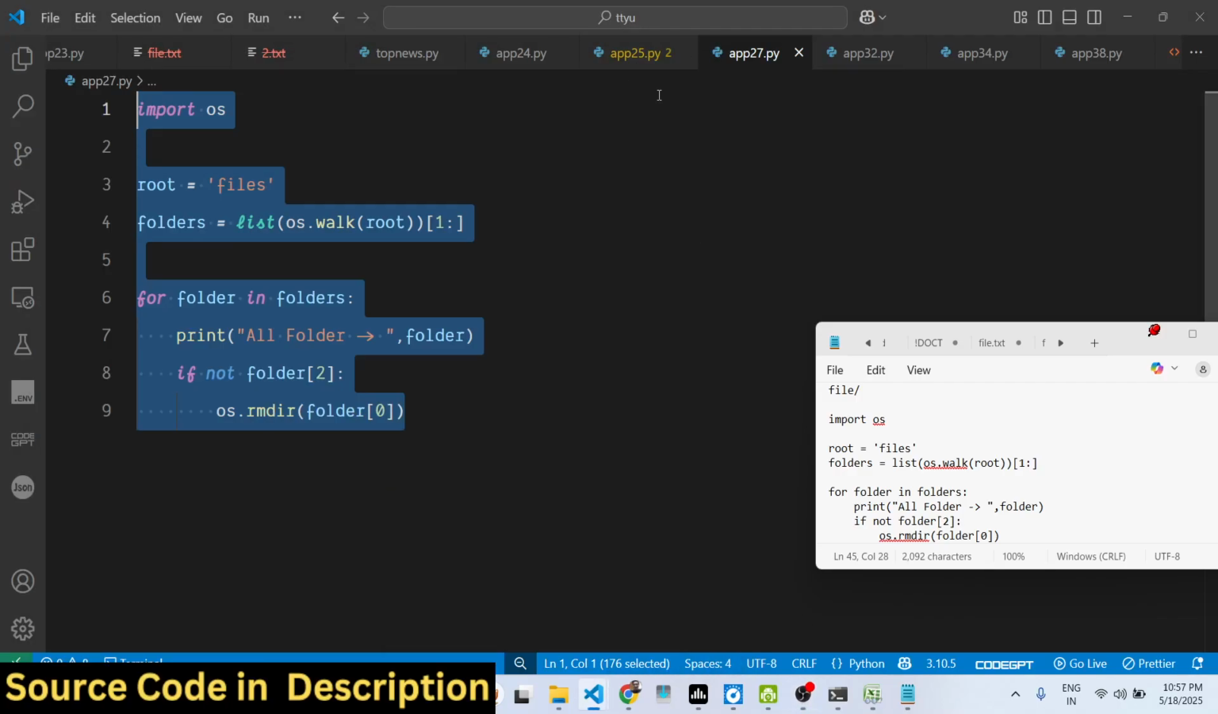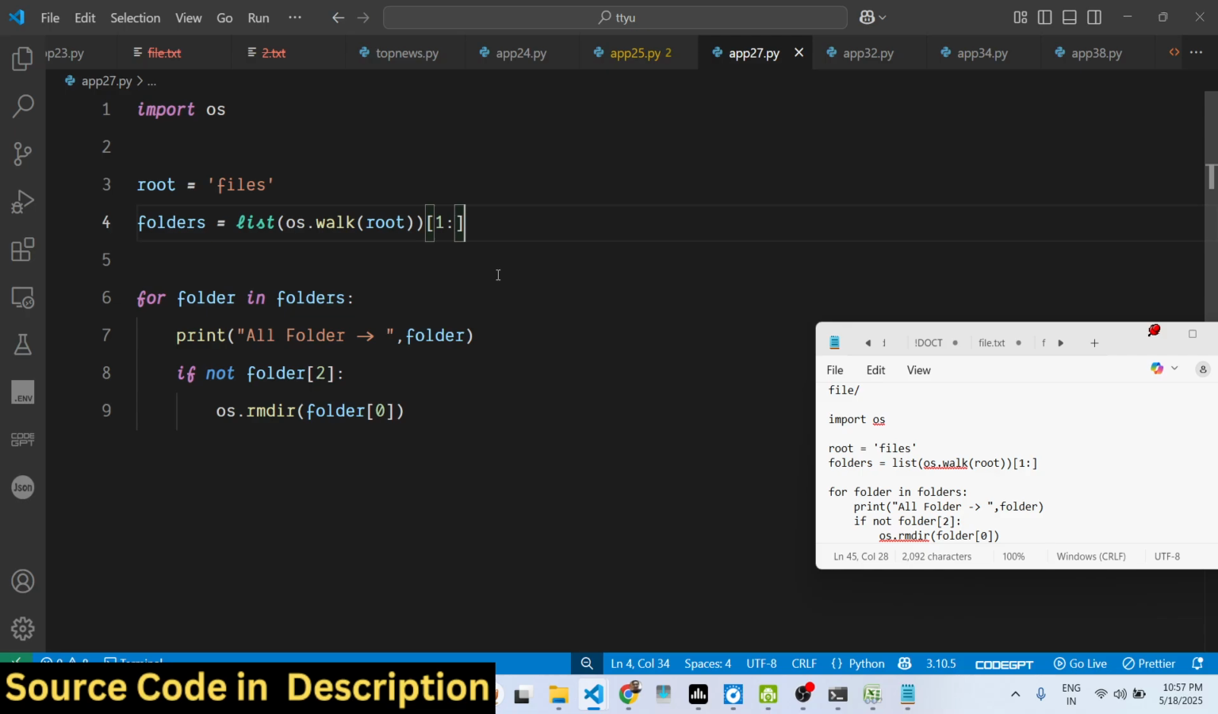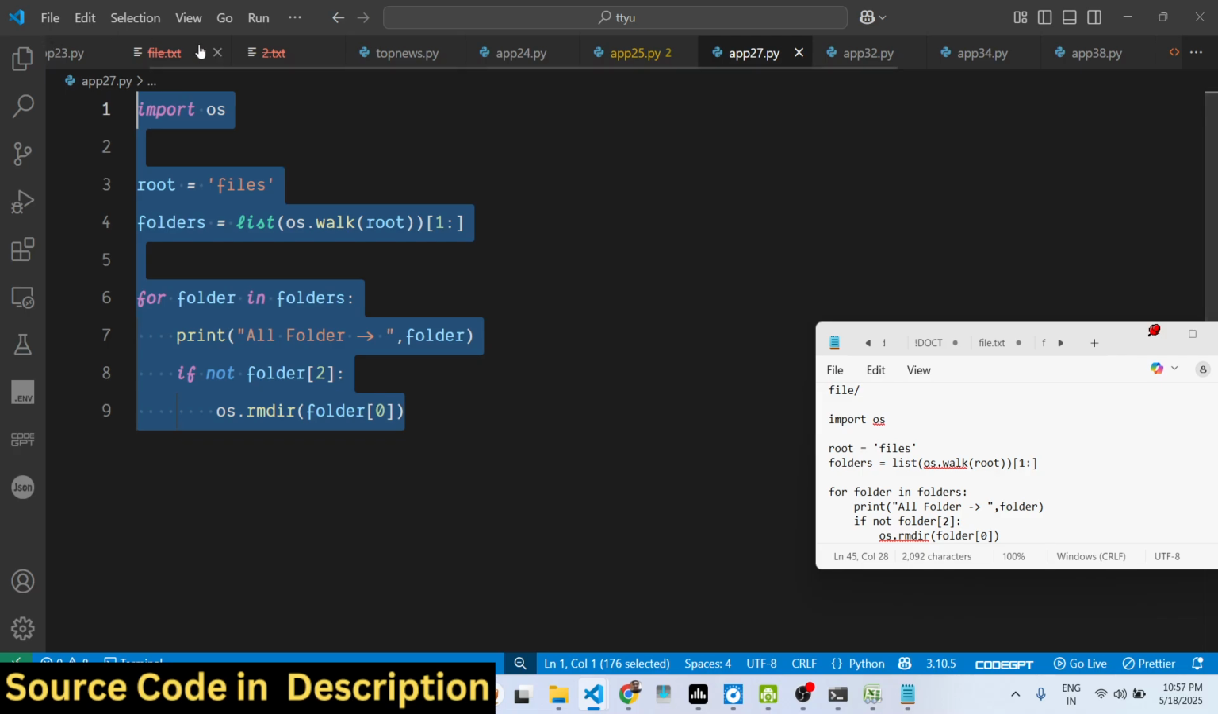So in this video I will show you a Python script which will automatically delete empty folders from any sort of directory or any sort of path. Empty folders can be a very tedious task because they can just be consuming space, and it will be a very frustrating process. So this Python script will automatically scan your directory and delete those empty folders which are there. Let me walk you through the Python script.